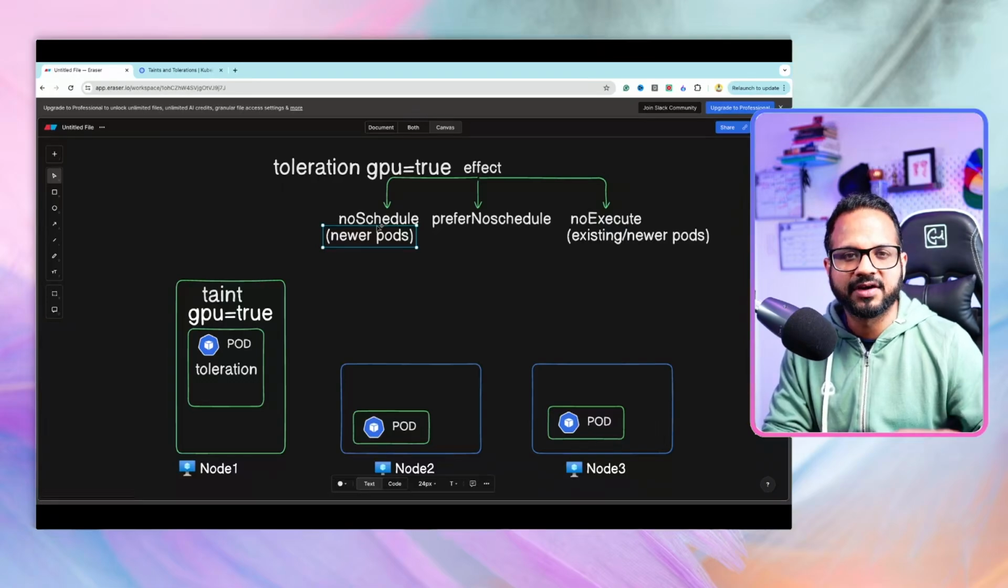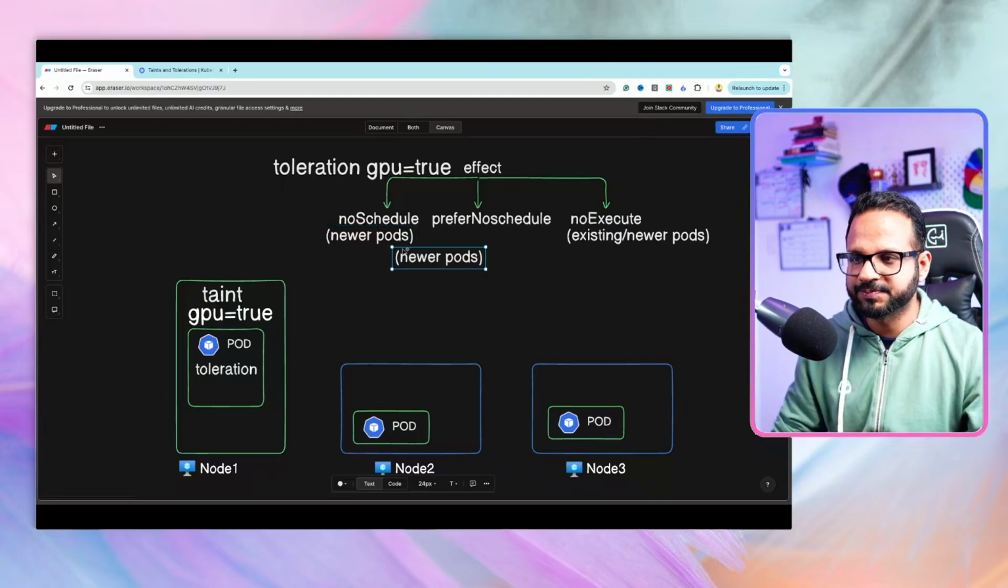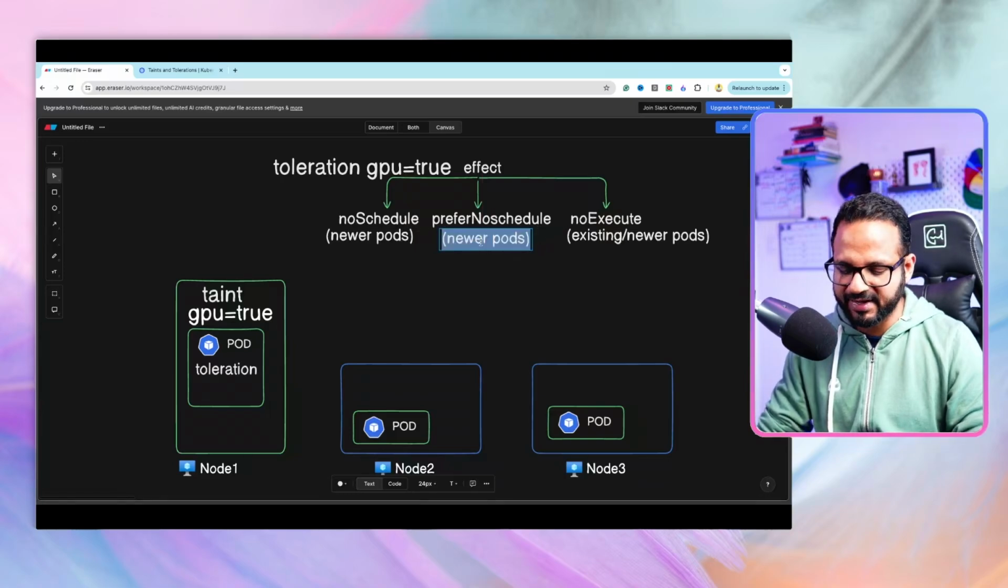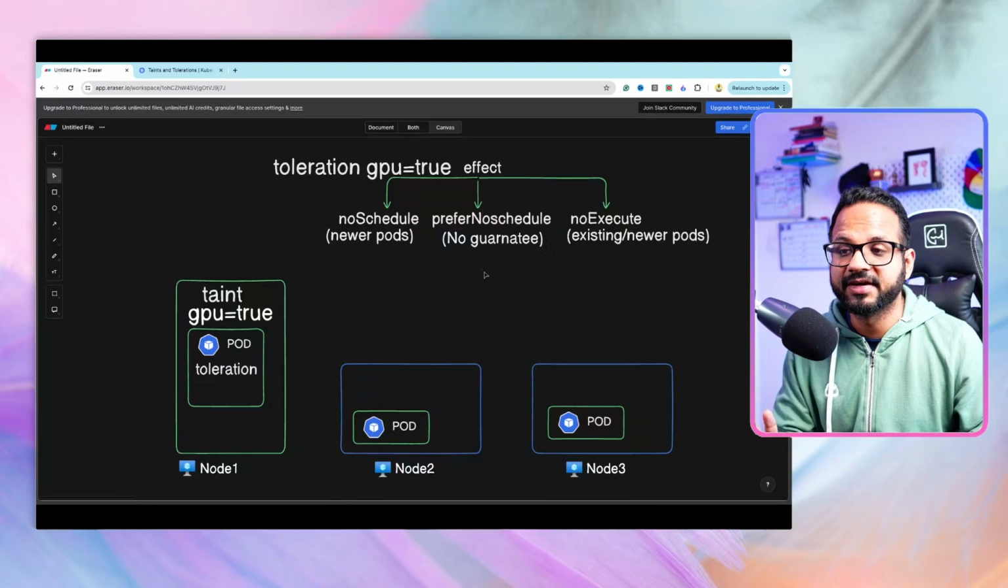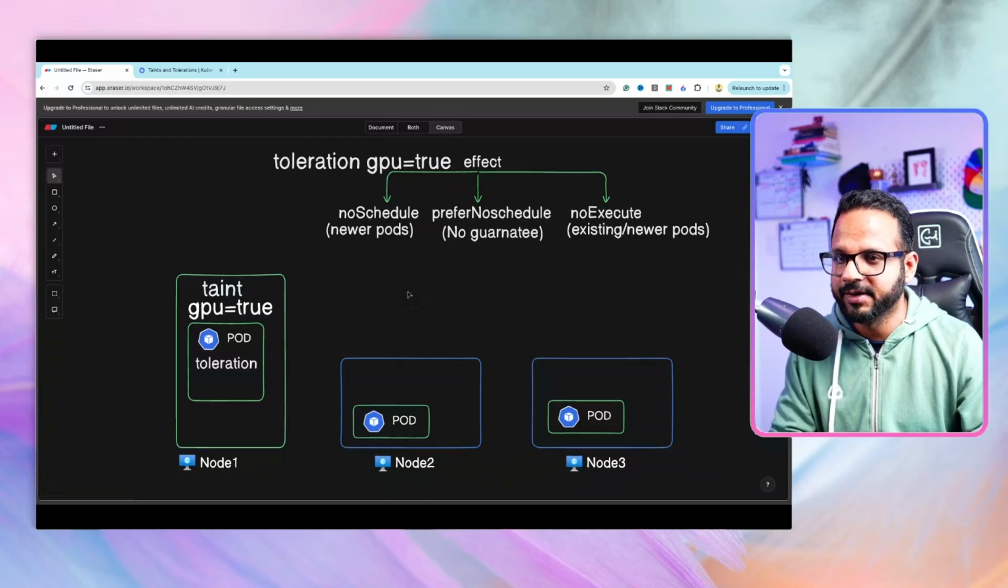But for NoSchedule, it will work only on the newer pods. So whenever we are trying to schedule any pod, it will check the toleration if it is tolerating the taint. And PreferNoSchedule tries to apply that, but it does not guarantee it. There is no guarantee of the pod's scheduling for that particular taint and toleration. But this is how it works. Now let's have a look with the help of an example.